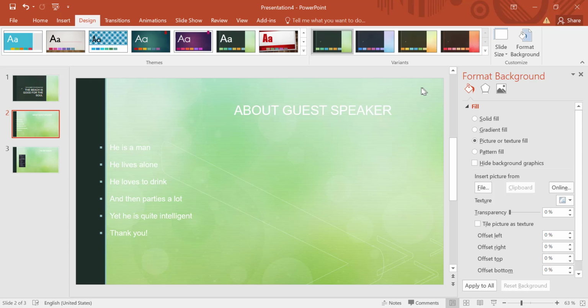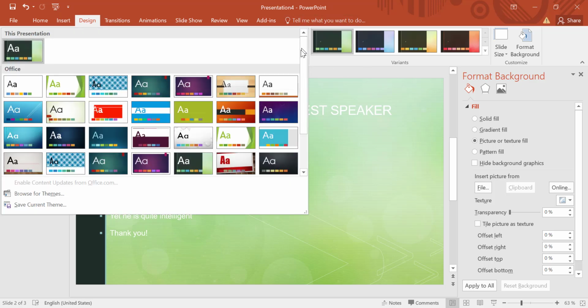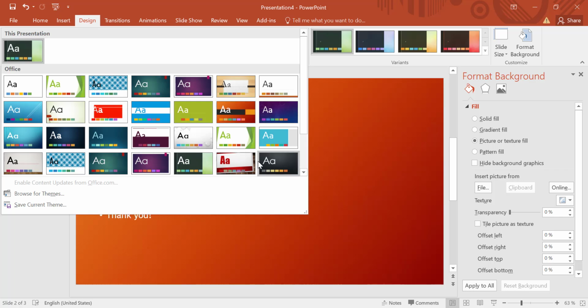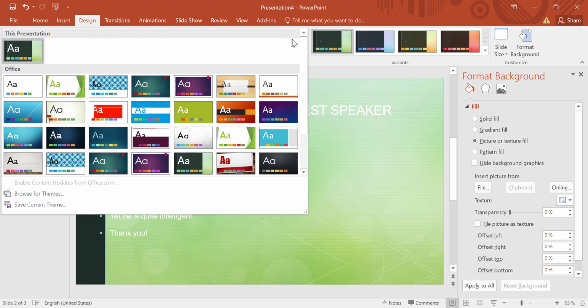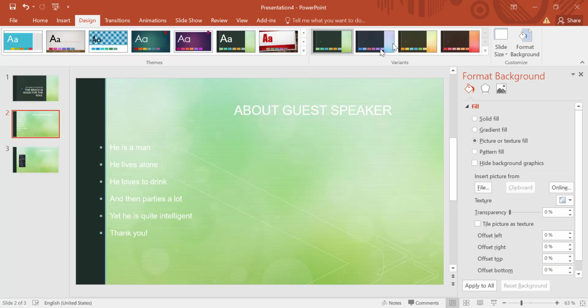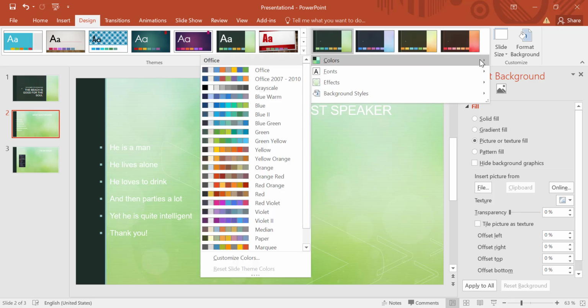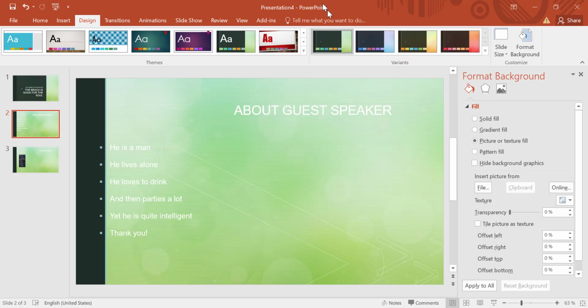Now let's look at it here. When I come to this, let's assume that I am actually selecting a particular background that has been selected. Now you can see the color variant here. So we have selected, let's go back to this.